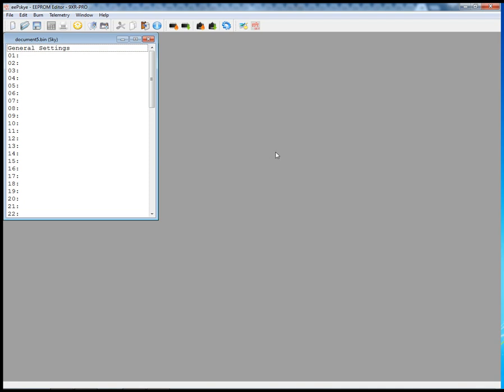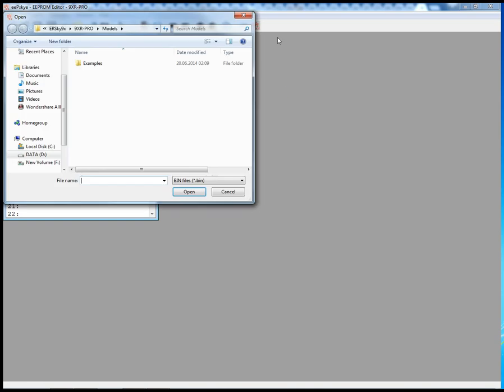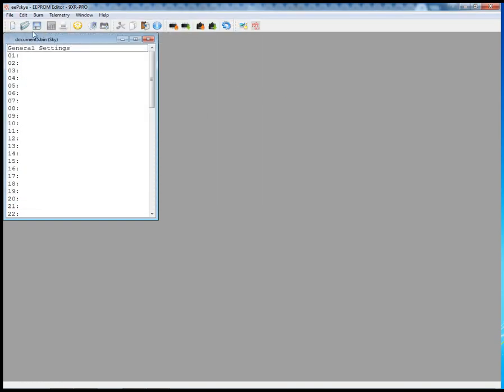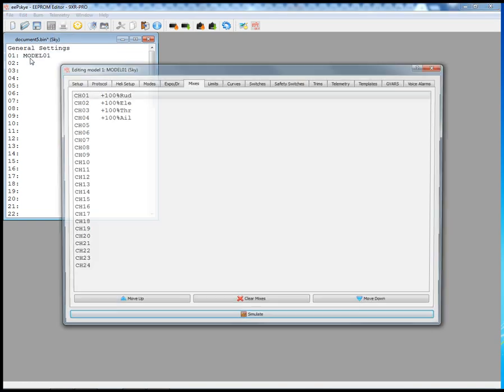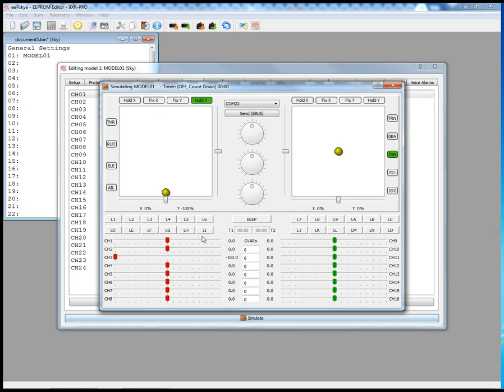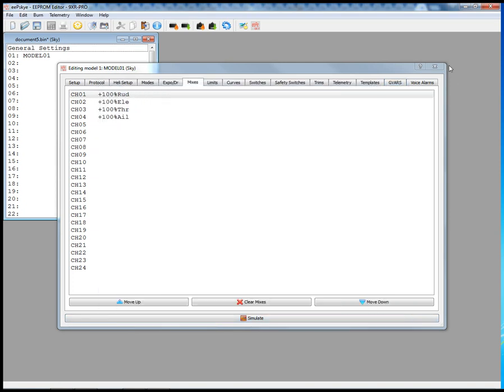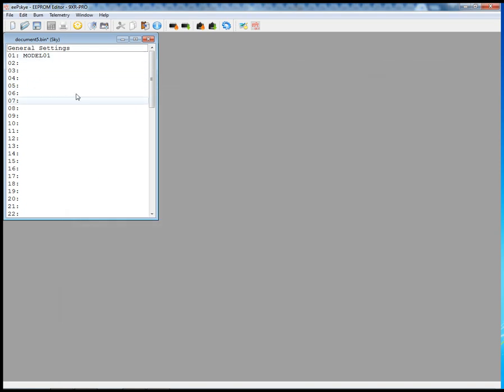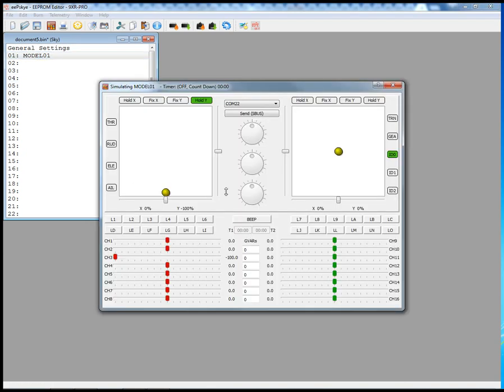Now these buttons here. These buttons are obviously: create a new one here, create a new EEPROM. This one is to open, you open an EEPROM. This saves the EEPROM directly. This one is not highlighted, but is to simulate the model. So just highlight the model. Just imagine we have a model here. Just highlight it and simulate it.